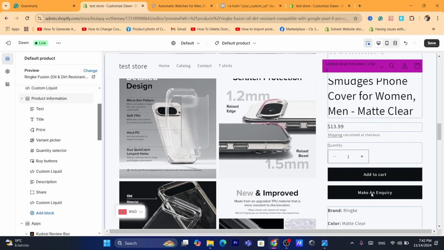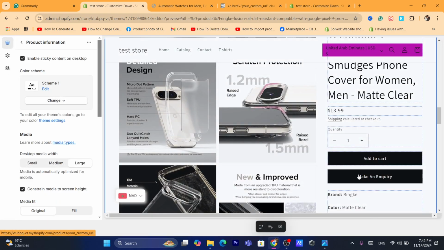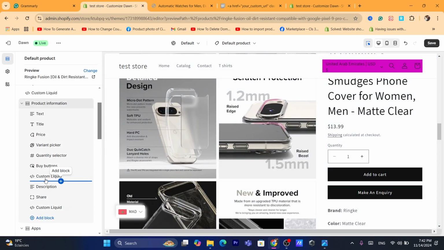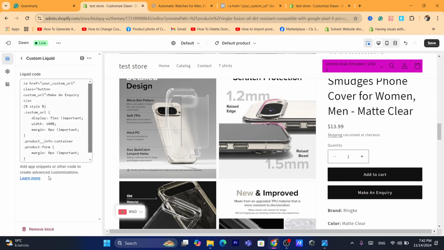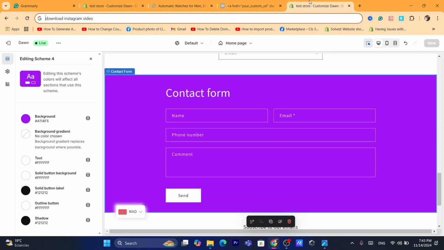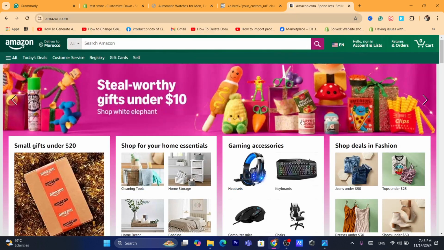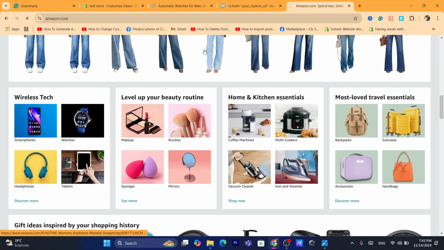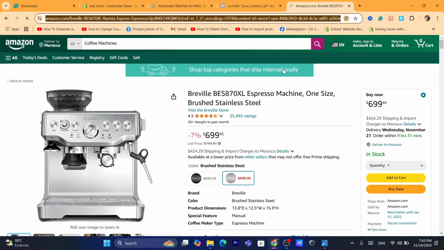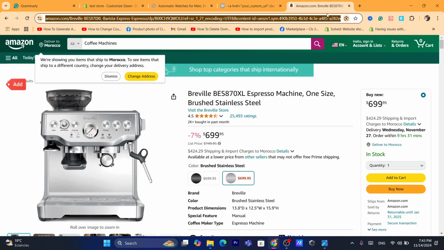Now you can change this text, by the way, to any text you want. I'm going to show you how you can do that right now. You want to click on custom liquid, which is where we have placed our code. You can also change the size of that. Here where it says your custom URL, you can add any link. For example, let's say I want to promote an Amazon link or any video or anything. Just copy the link. I'm going to copy this link, but it's too long, so I'm going to try to find a short link.